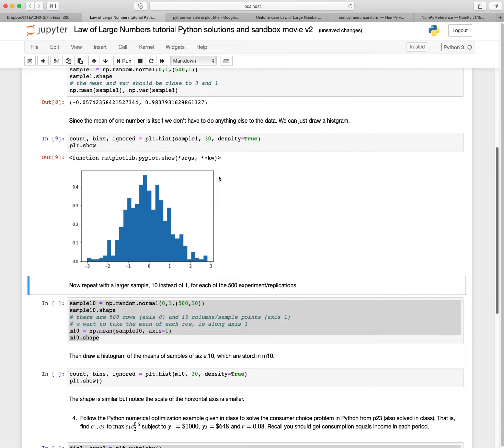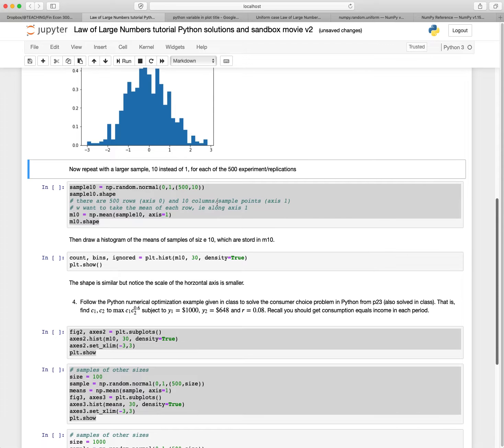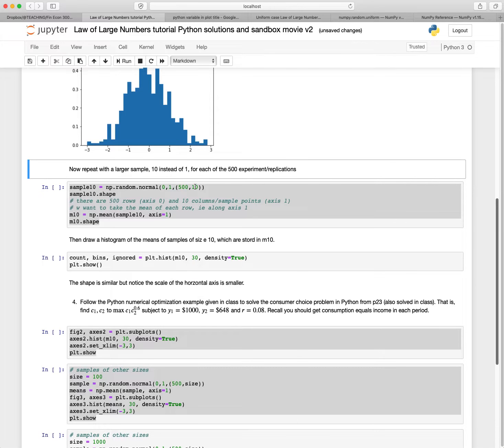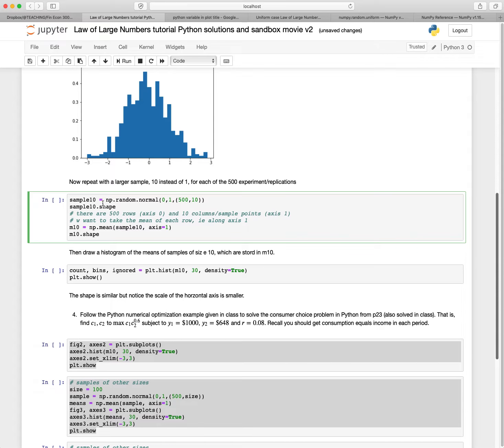Alright, so that is 500 samples of size 1. Now we want to look at samples of size 10. So what we do in our code is we just copy it. It's exactly the same. We're just going to change the name here to sample size 10, and we're going to draw samples of size 10 here from the normal distribution, and we're still going to draw 500 of them.